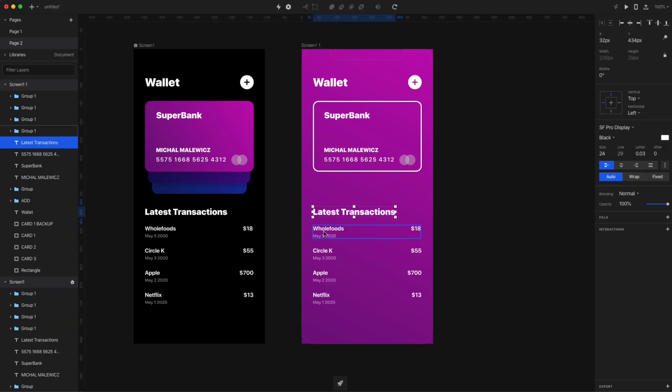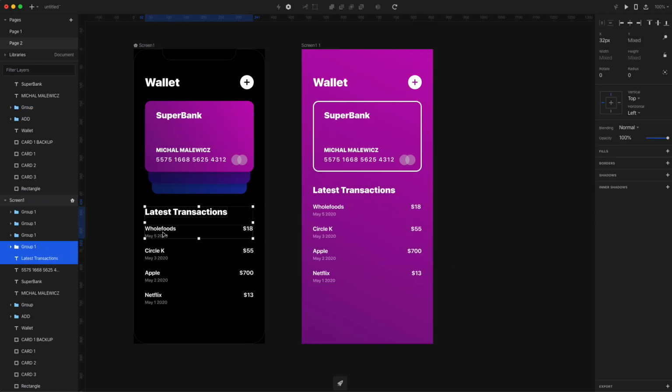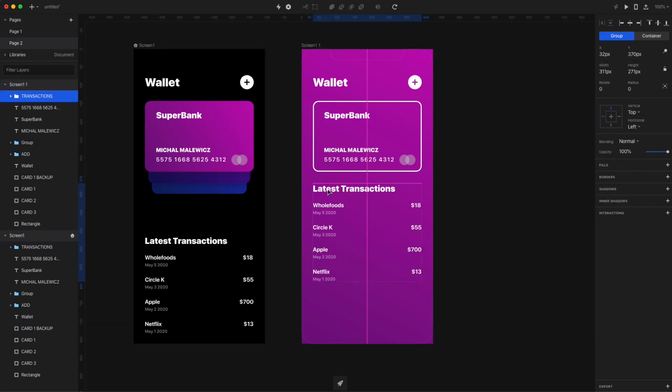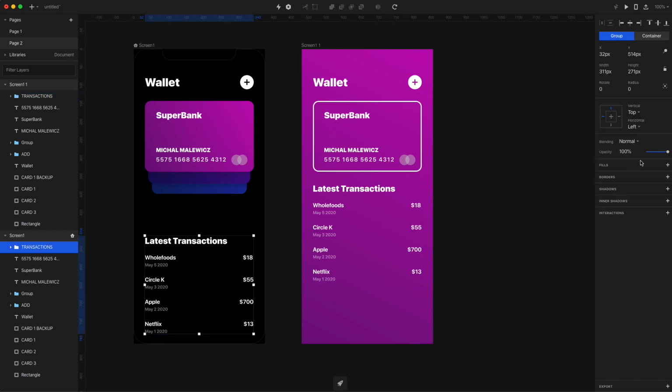On the second screen, bring the transactions closer to the card and put them a little bit lower on the first screen. And on the first screen, decrease the opacity of all the transactions down to 0 so they're not visible on that black background.